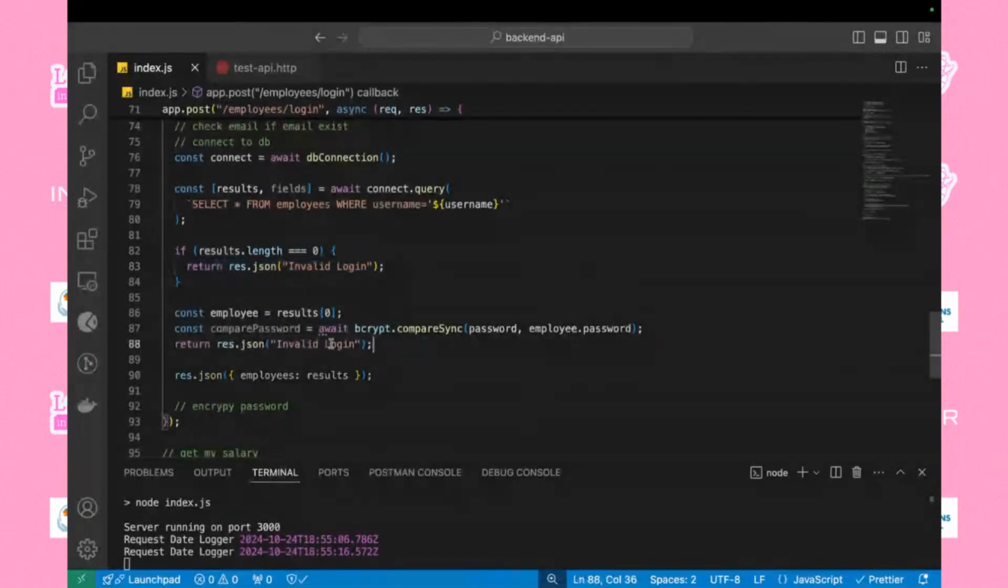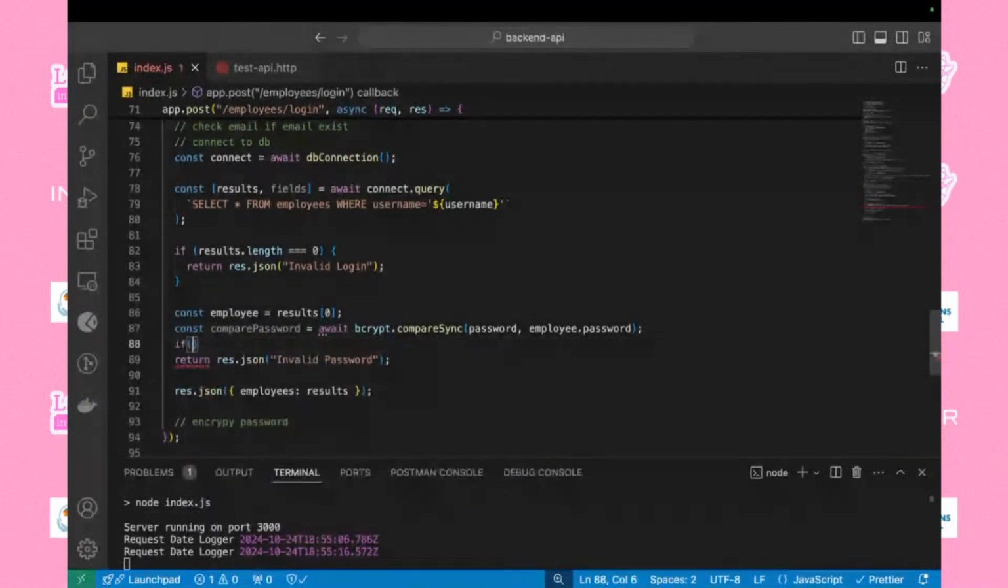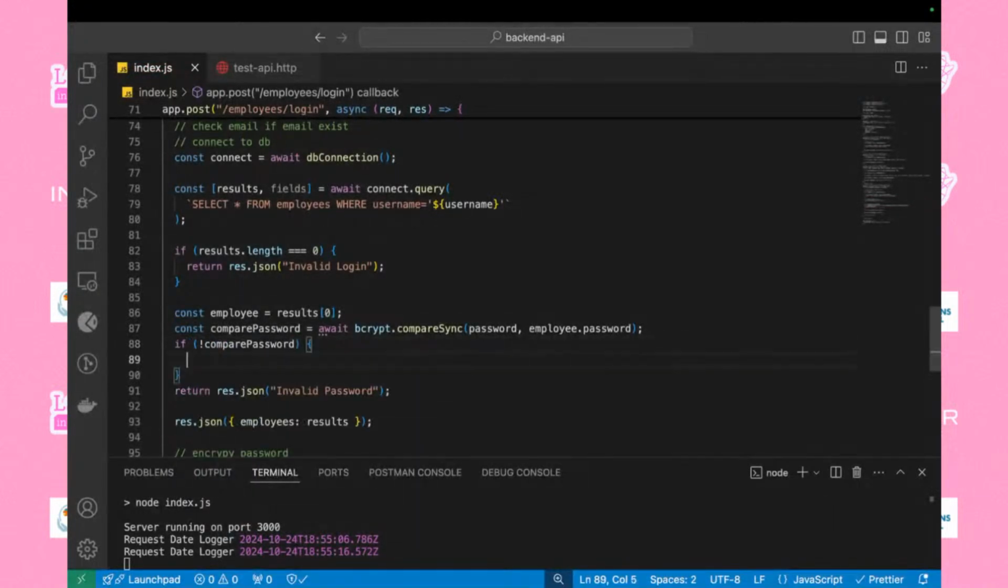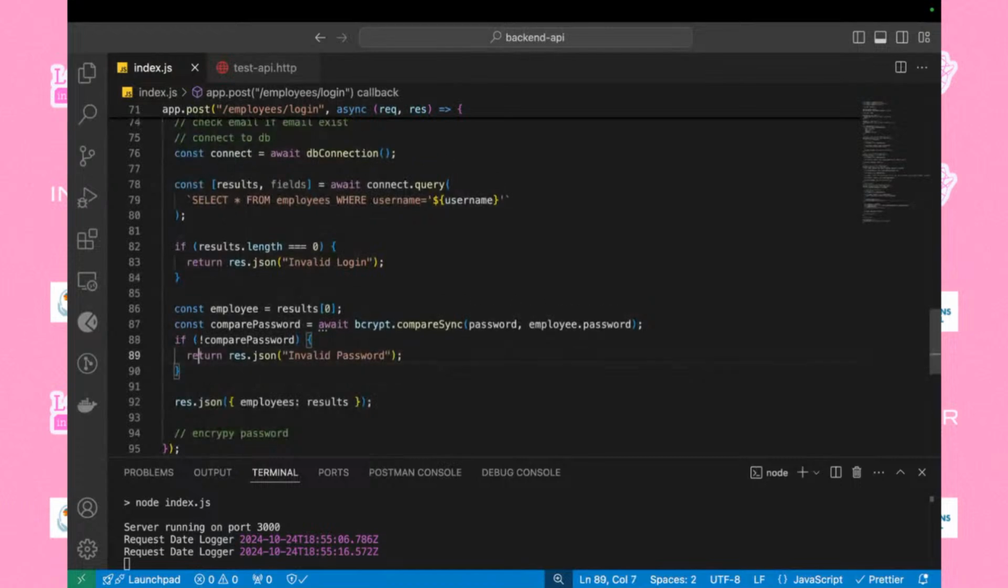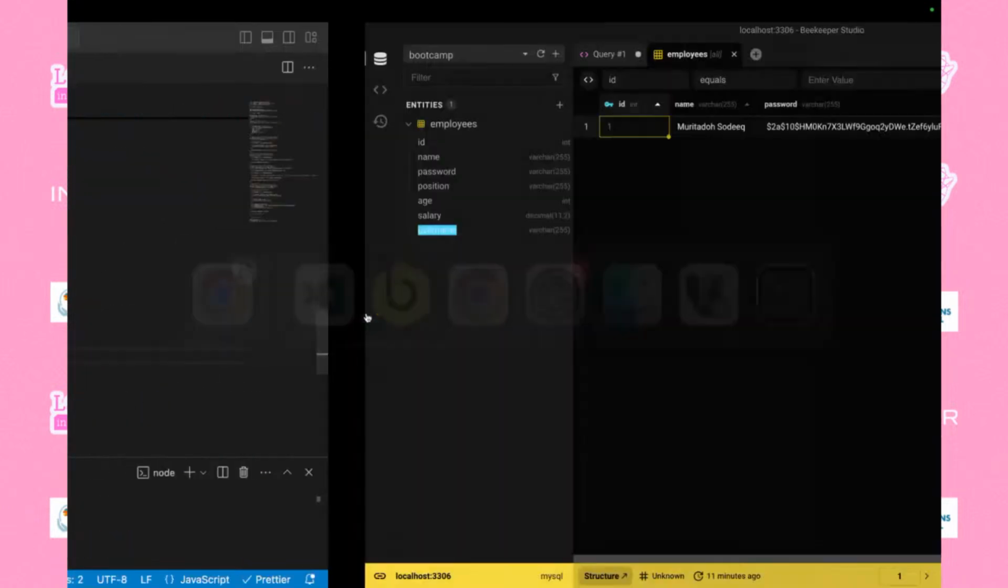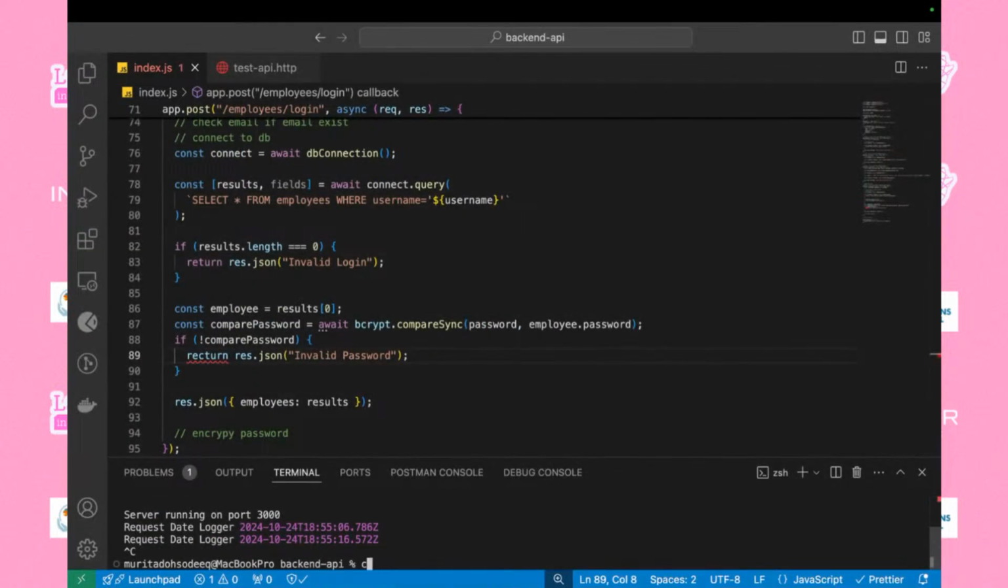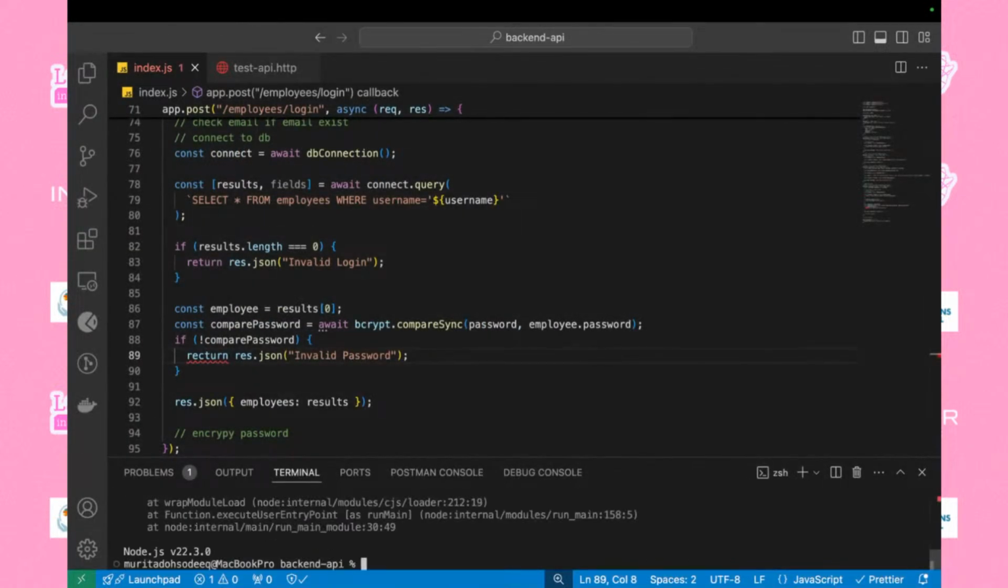So let me show something. Invalid password. I want us to pay attention to one thing I want to do here. If not compare password, we should actually return this. Now, let us run this system. I restart the server. Okay, there's a bug here. Return. So I need to restart the server.